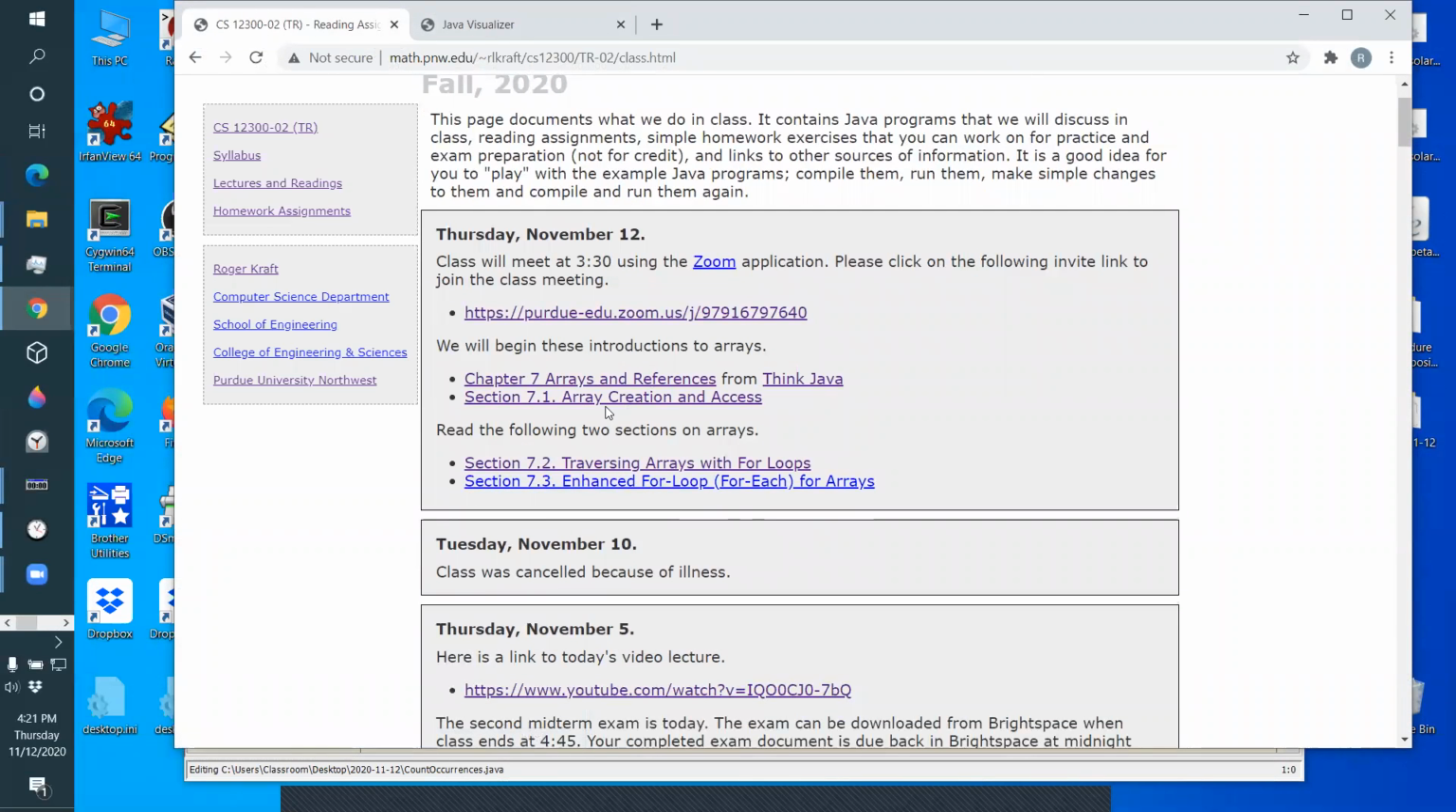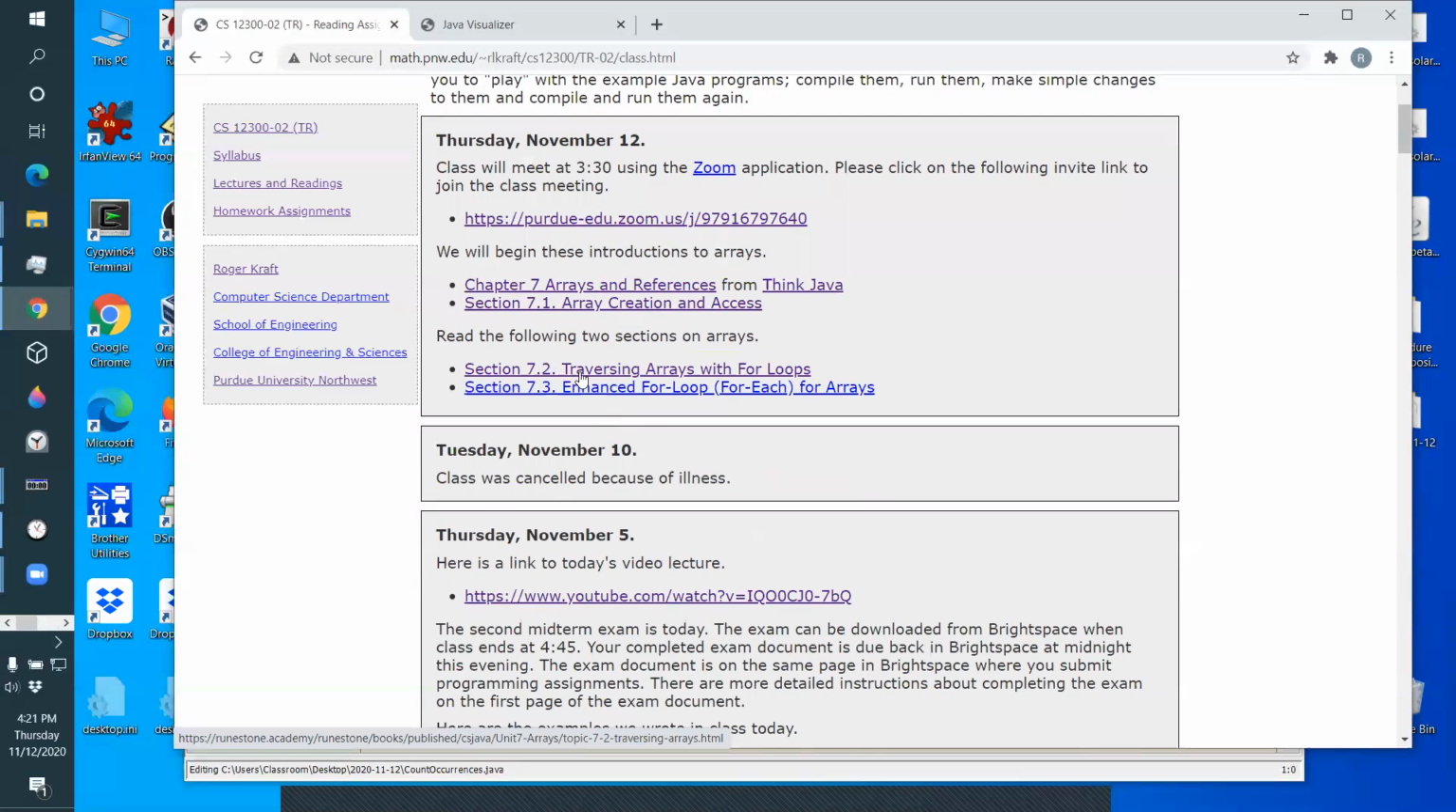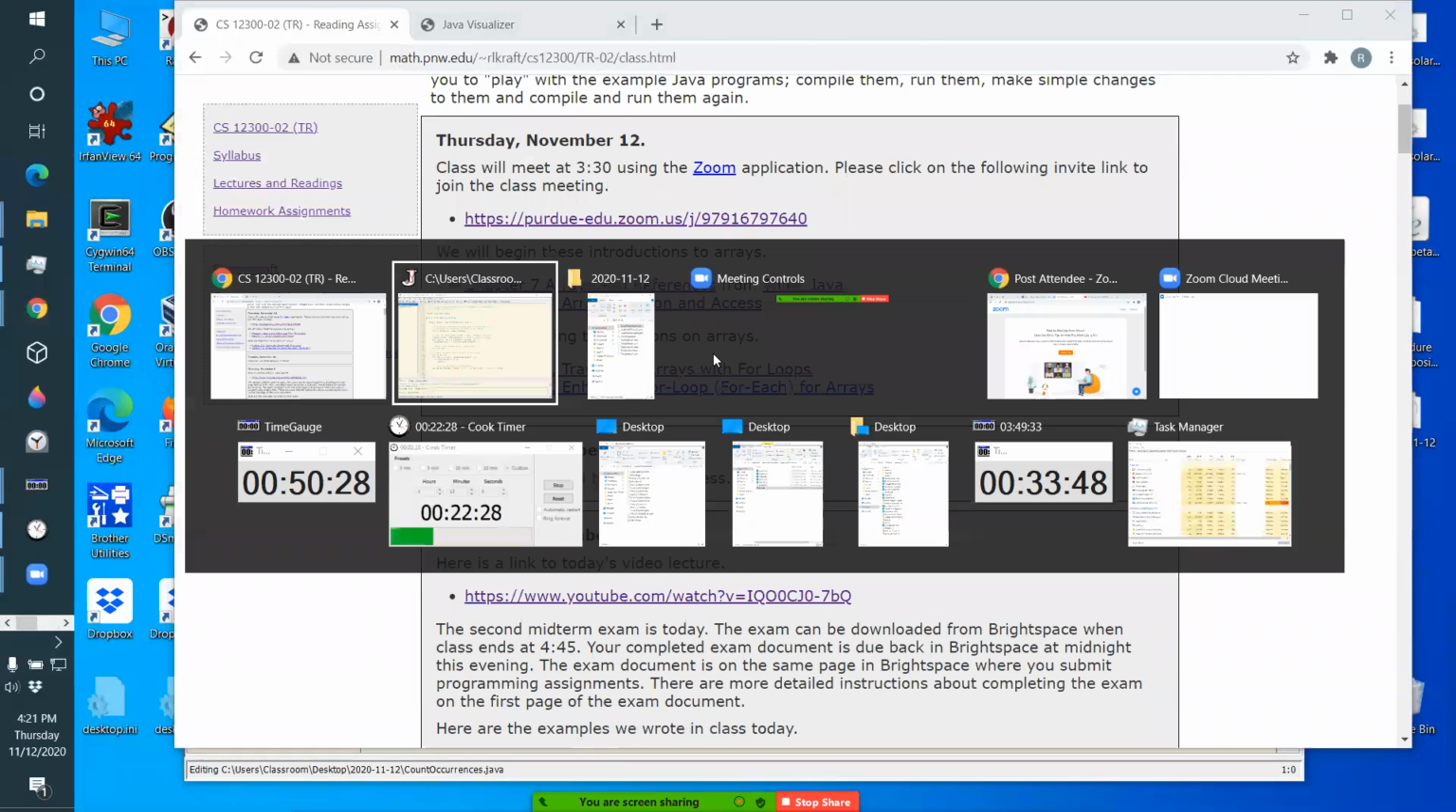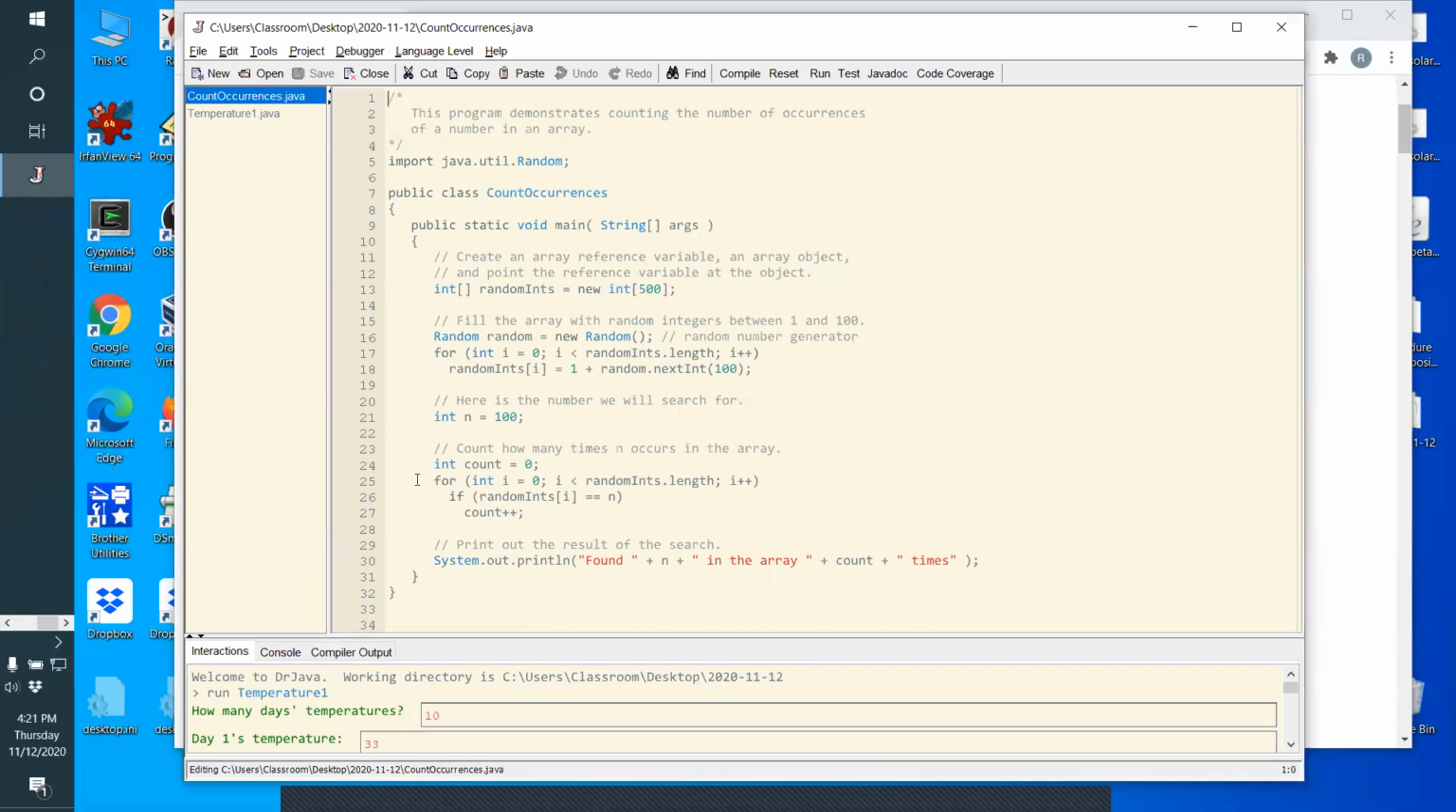Notice that the reading assignment was array creation and access. That's what we've been talking about, this 7.1. And we've also been talking about 7.2, traversing an array. In our example, this would be counted as a traversal of the array. What we did is we started at the beginning of the array.